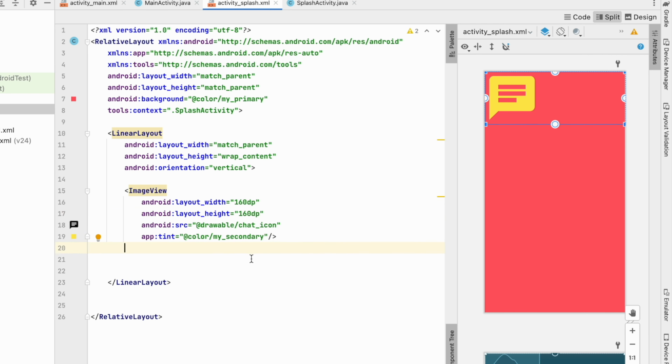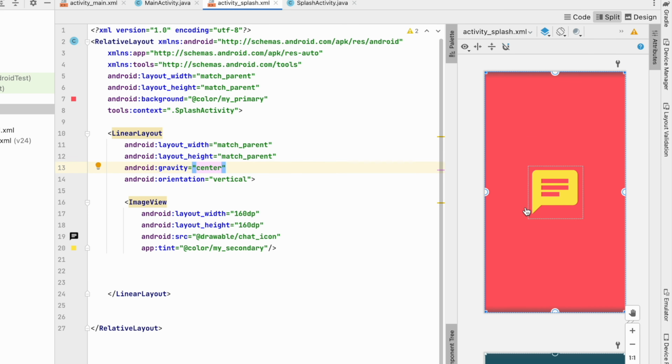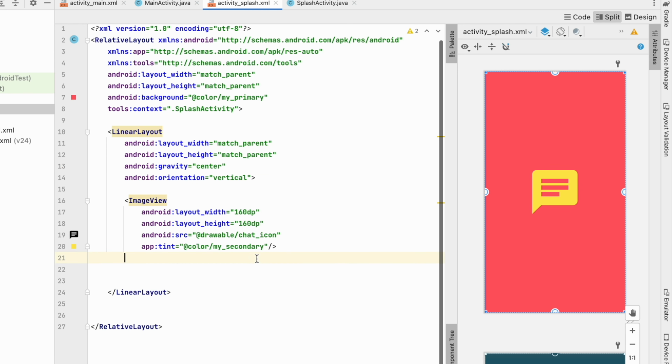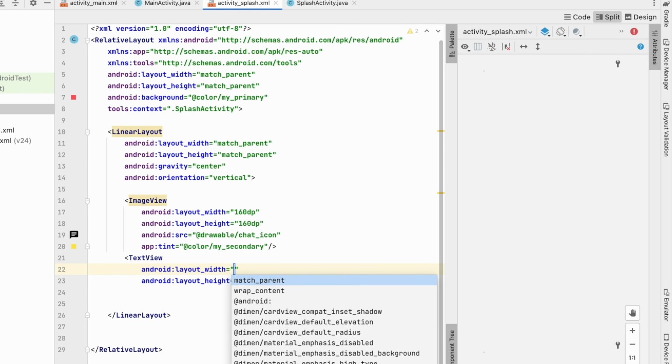Now we'll add text view below this, but before that we can center it. So let's make this linear layout as match parent, so that it will take full and gravity will be center, so it will come on center. Now we will add text view. So text view, width will be wrap content, height will be wrap content. Here text will be, you can write anything, but I will get it app name, so strings app name.